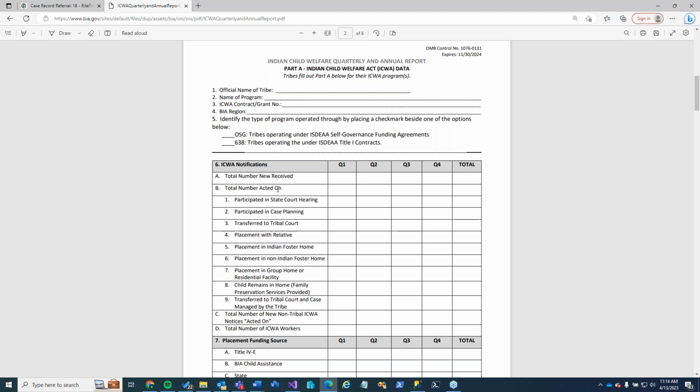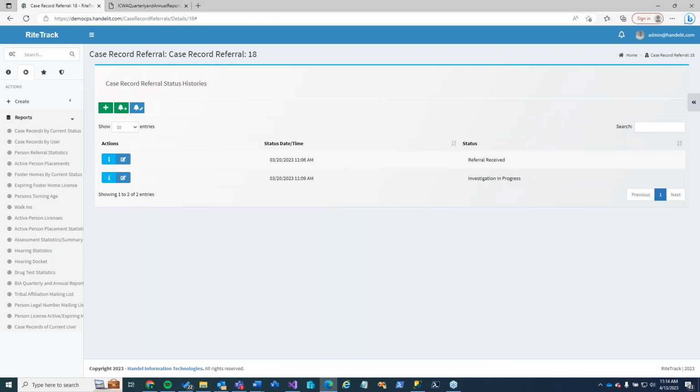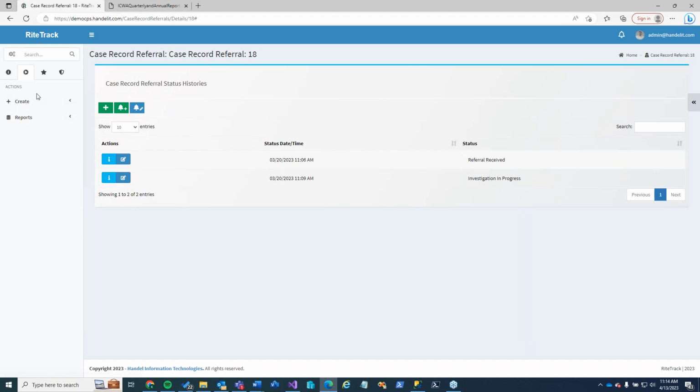So for total number acted on, usually those are referrals that end up entering a status like substantiation or something like that. And then we need to track all of these different things inside of the referral. The first thing is, how are we going to track what was considered participated in a state court hearing, which from our interpretation means there was a state court case associated with it and there was a hearing during the quarter? That information is going to be tracked on the case record itself.